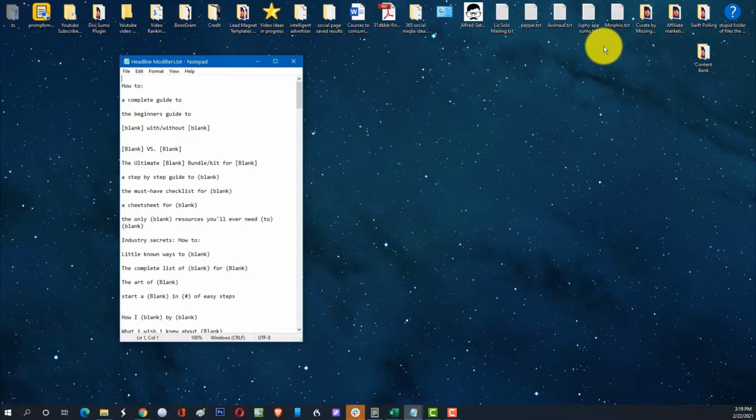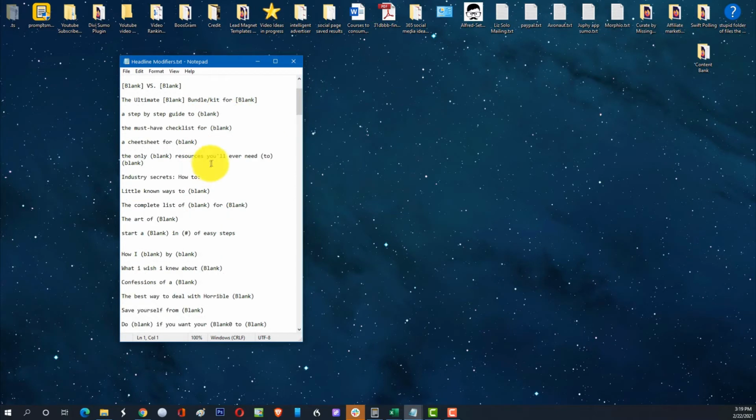I also have this cheat sheet here that I've created with title formula ideas. I keep that on the side to look at to keep my creativity going. This cheat sheet is also posted on my blog, and I'll leave a link in the description for you.